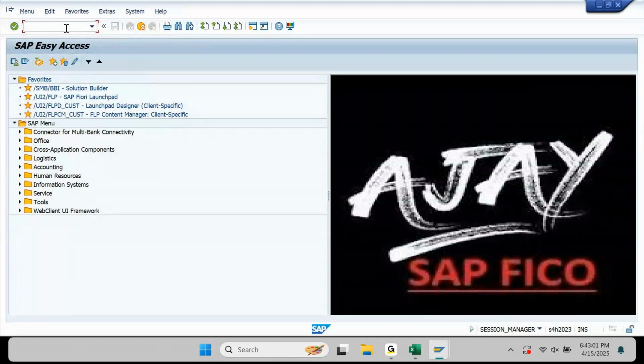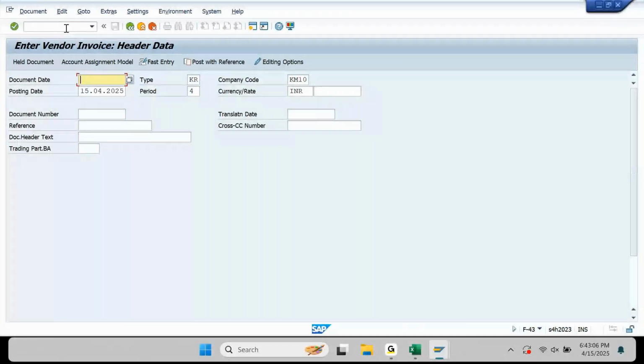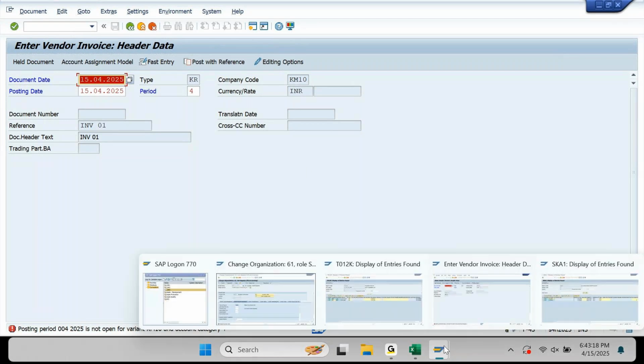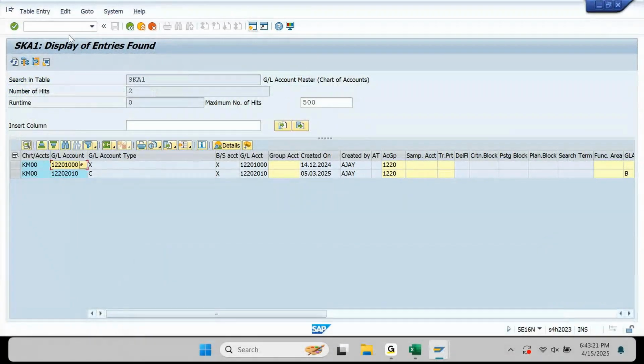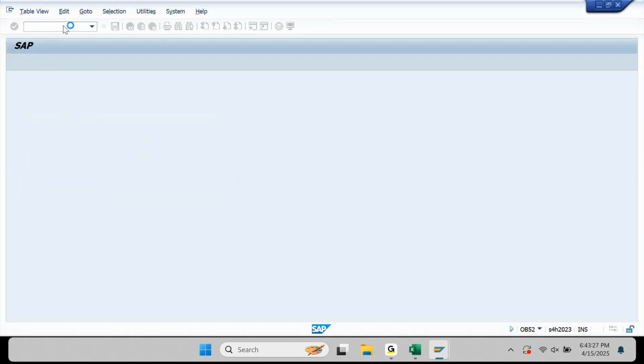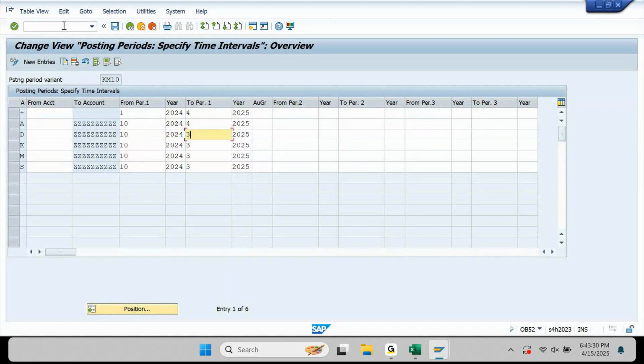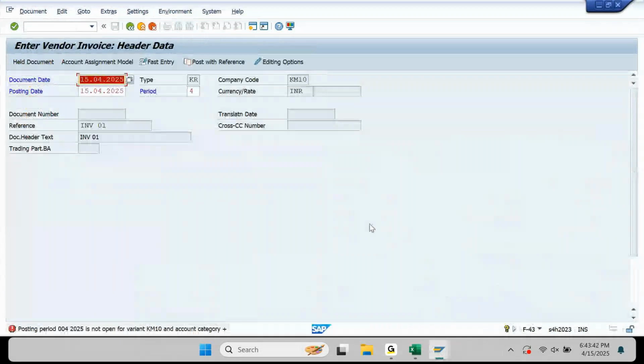Let me create a vendor invoice. To create a vendor invoice, I will go to F-43. I'll create with today's date. Let's say invoice number 01. Enter. Period is not open. KM10. Let me open the period. OB52. KM10. I'll keep period number 4 open. Save this, continue, come out from this screen and come here, enter.